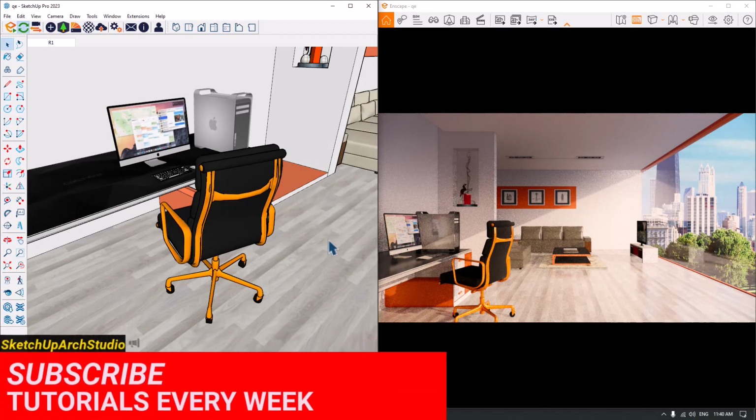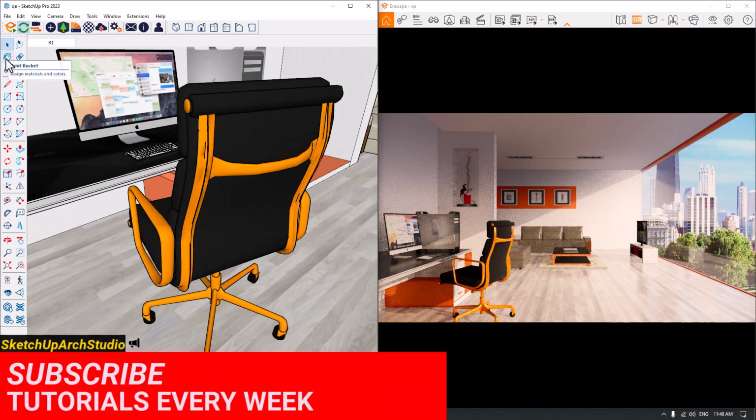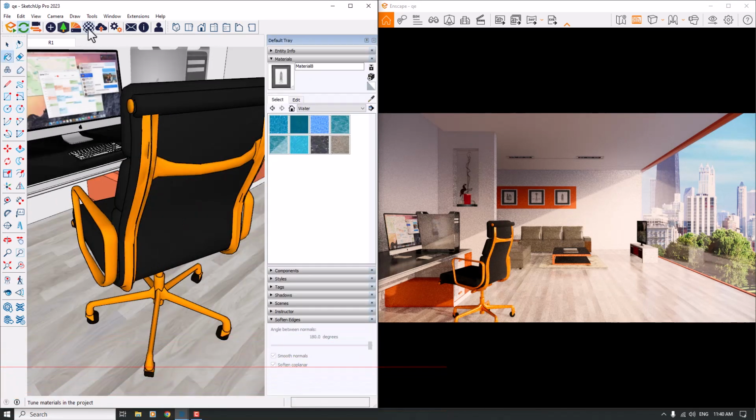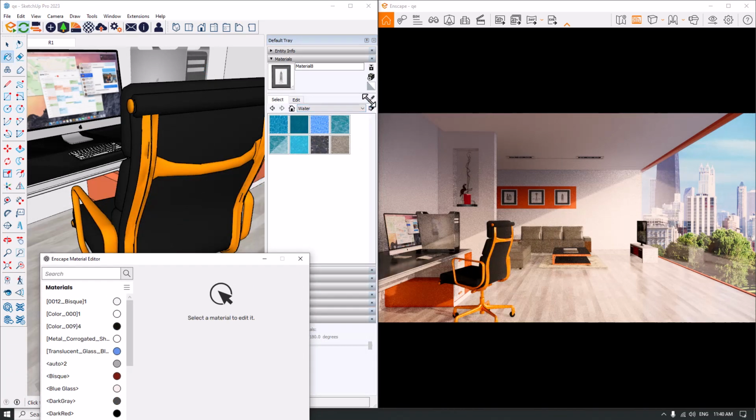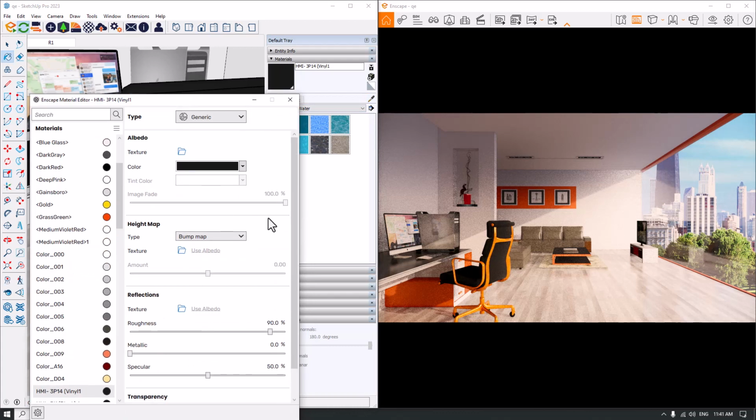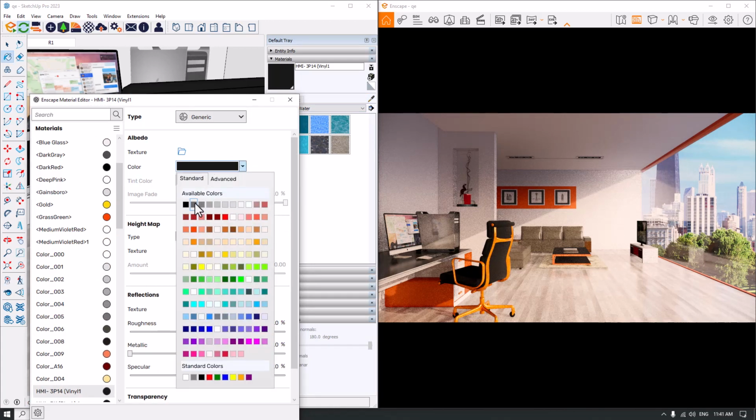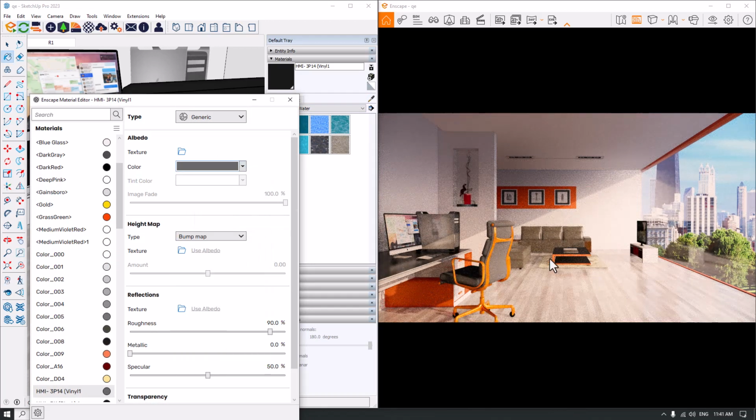with this chair's material. So I will click on the paint bucket, open the Enscape material editor, and I want to pick up the eyedropper, pick up this texture in here and convert it from full black to dim gray. Now we have better color balance in there.